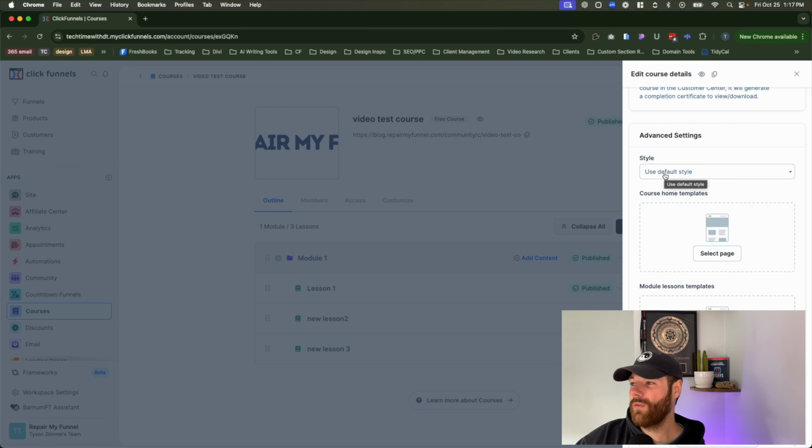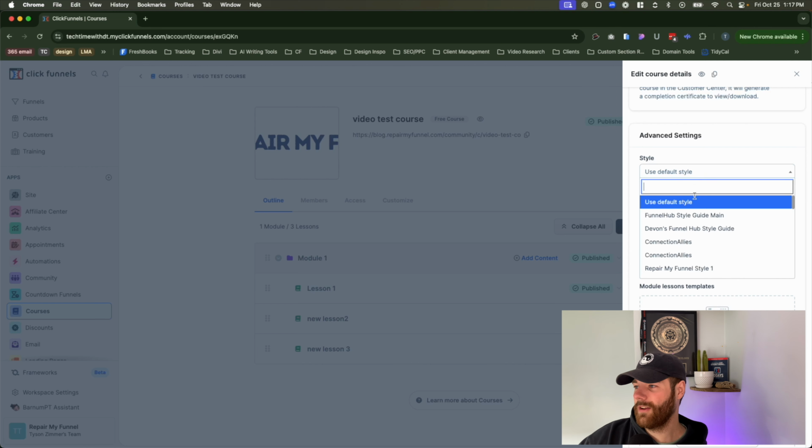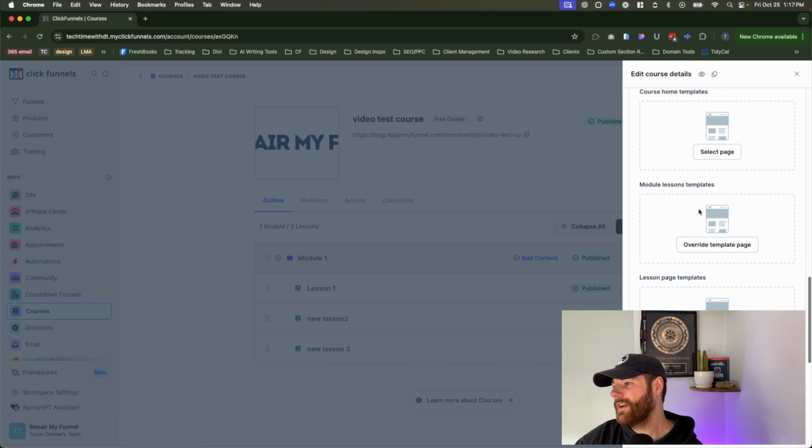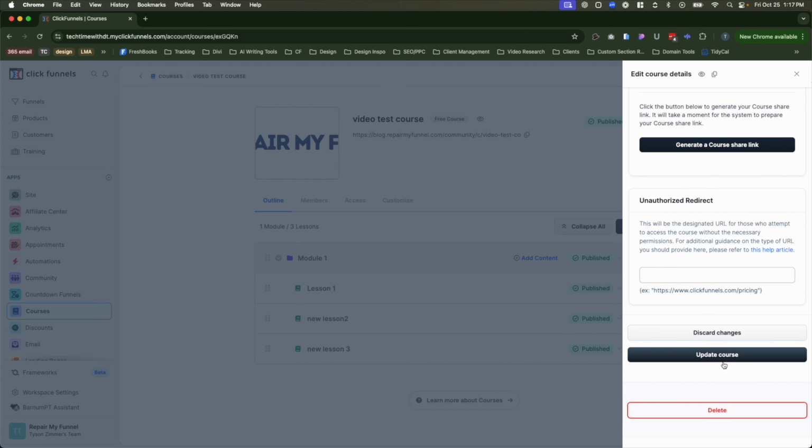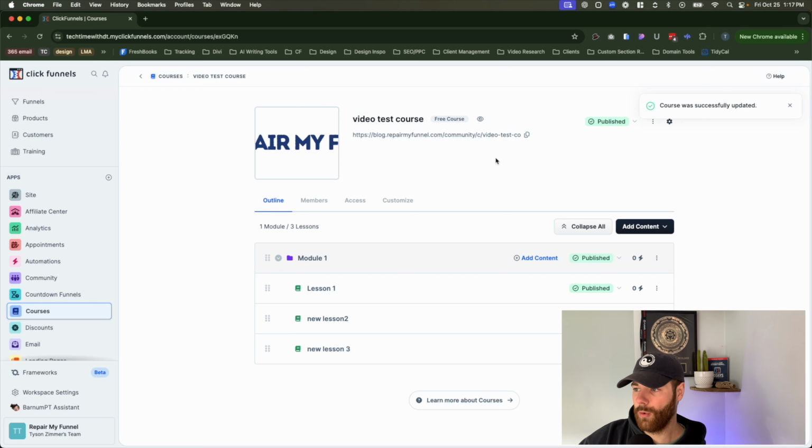Okay. If we want to change that and make sure that this course right here is using, let's say, I don't know, Funnel Hub style guide main. Awesome. Click on that directly, scroll down and update the course. Now, when we do this, what's going to happen is everything inside of this course is going to default to that new style. So the styles are the font style, the button styles, the presets for shadows, the colors, all that's going to be pulling from the new style guide that we attached up here in the course settings.